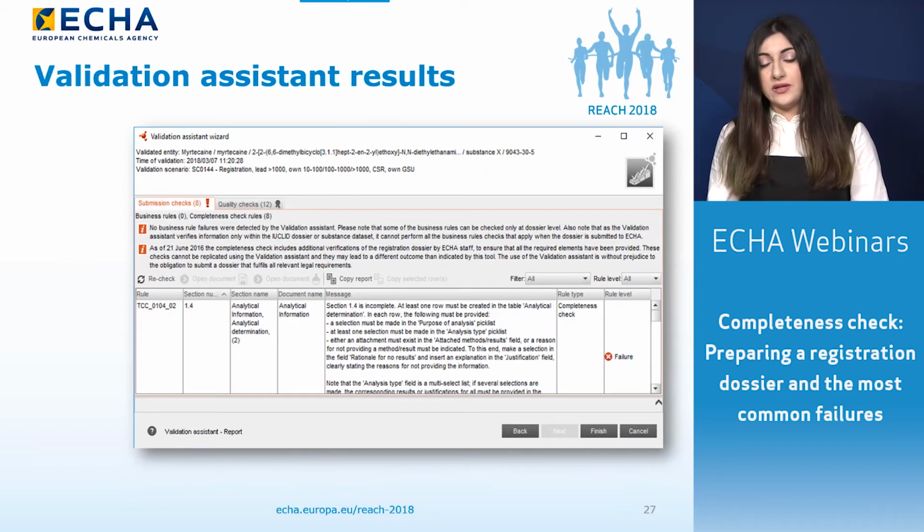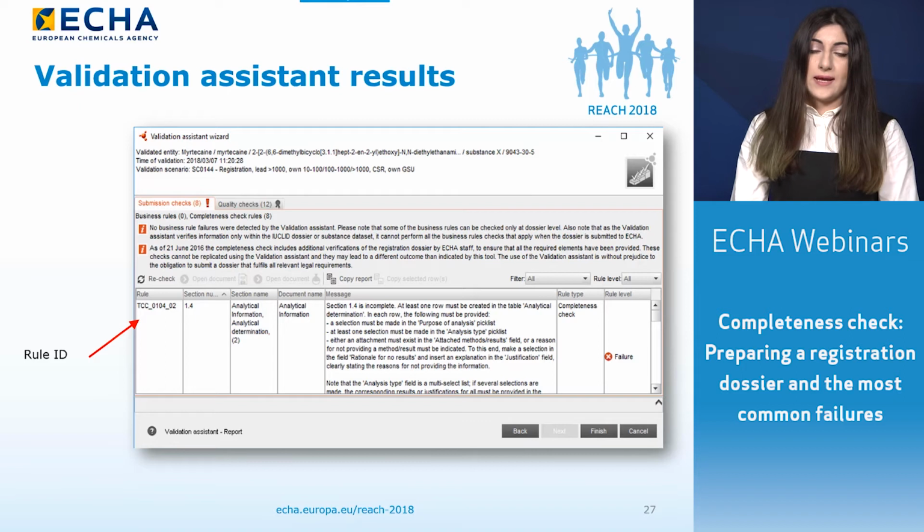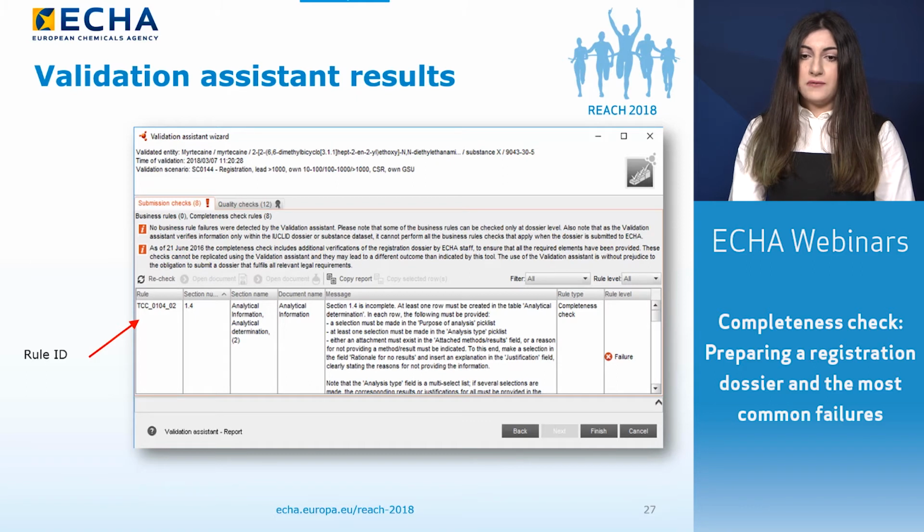So, how do we read the validation assistant report? The first column includes the failing rule ID. This is a very important piece of information because if you would like to contact us regarding a failure, this would be the rule ID that you would need to quote in order for us to get back to you regarding the failure.